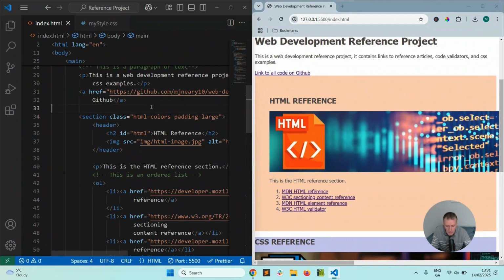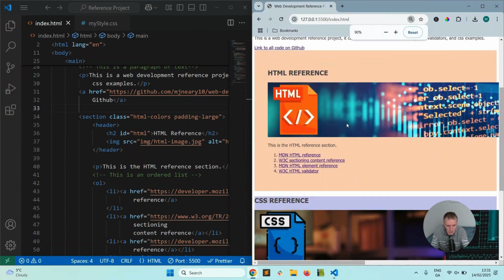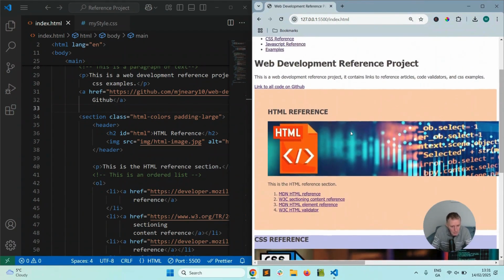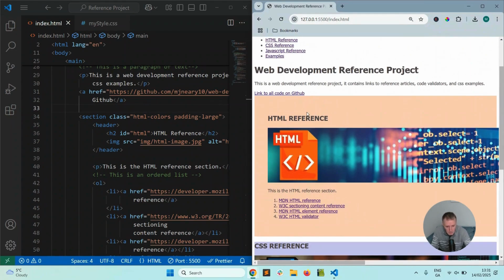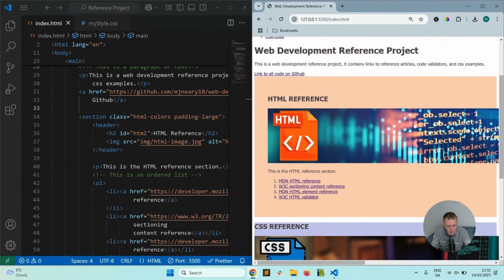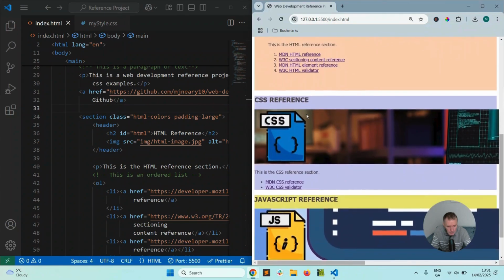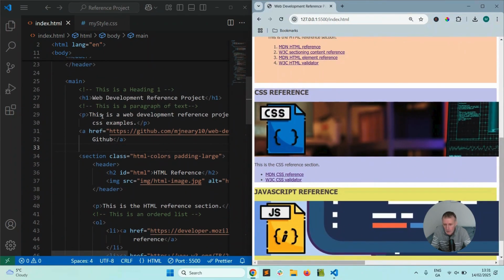And we can see once we save our project and refresh our browser, there's now padding inside this HTML element. I'll just zoom out slightly. And we can see everything looks much better. It's not squashed up against the outside of the element. So let's go ahead and attach this class now to our CSS reference section.